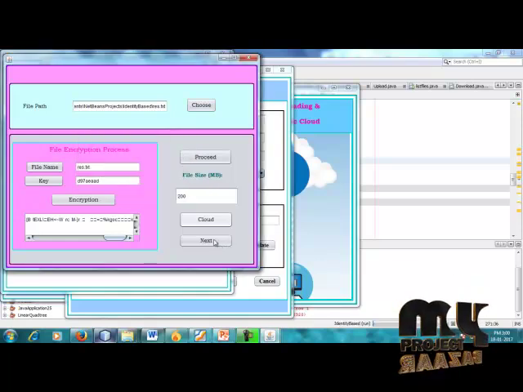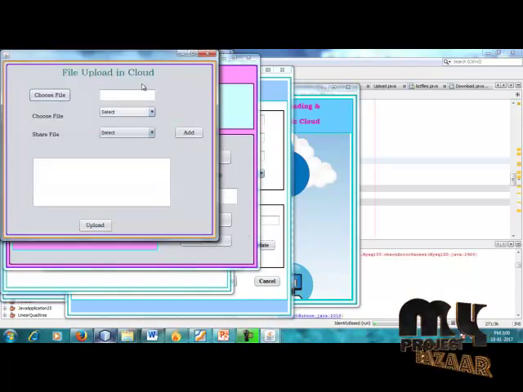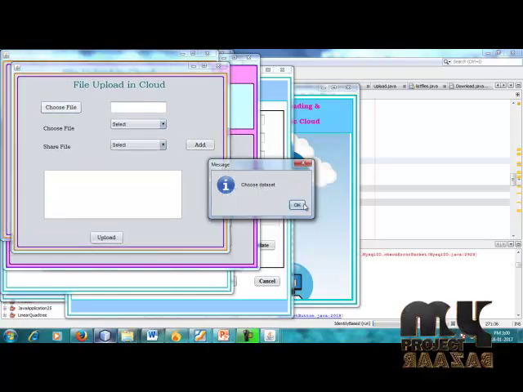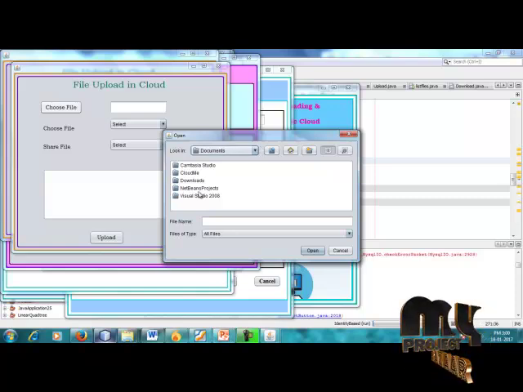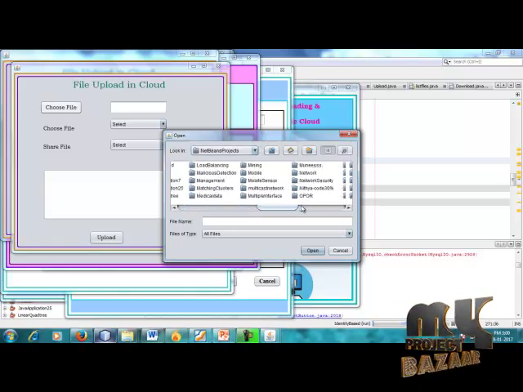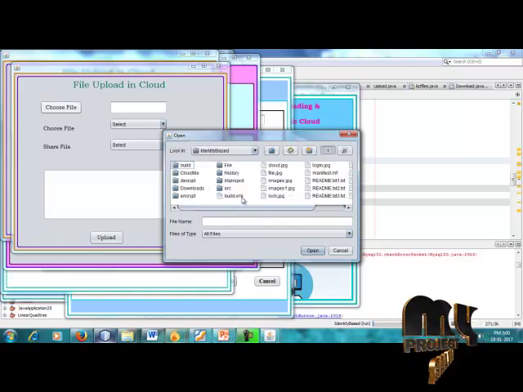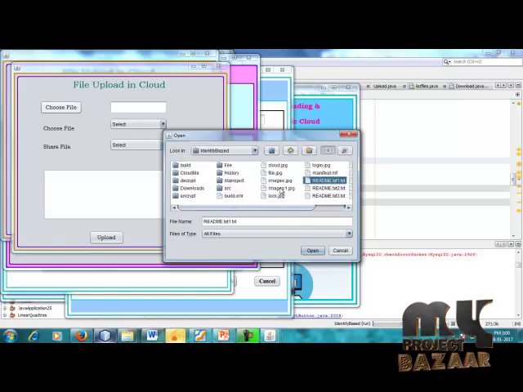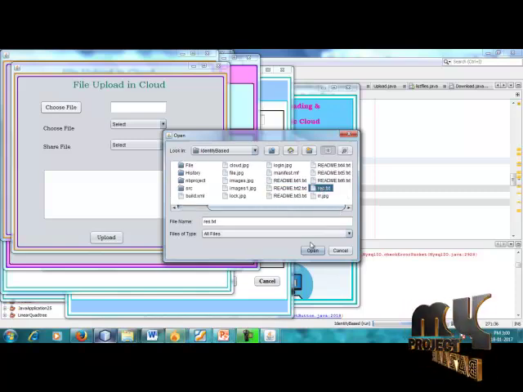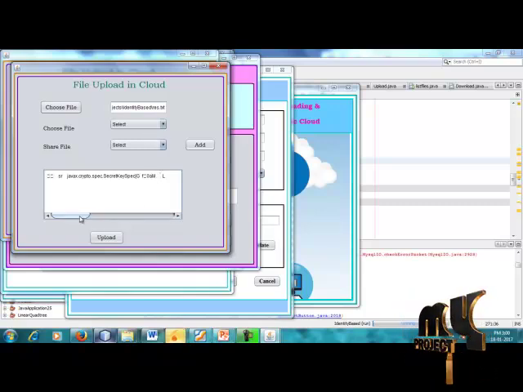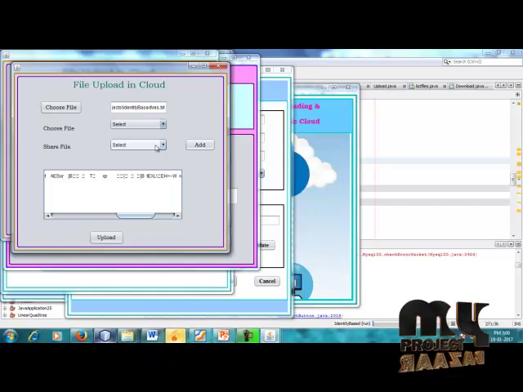Okay, so go for next. Next is the file uploading process. Okay, so now the data is successfully re-encrypted. Okay, so the file name is identity based .txt. So this is our file name. So this is our file.